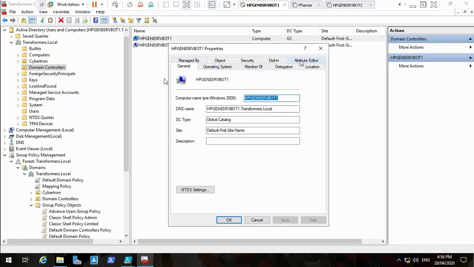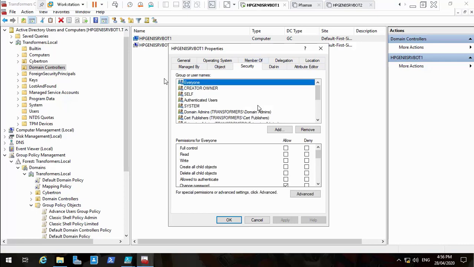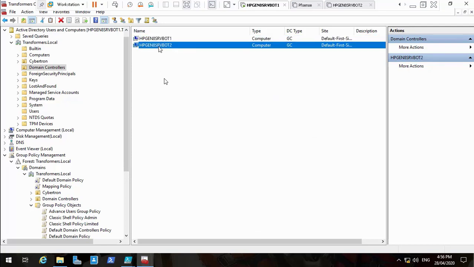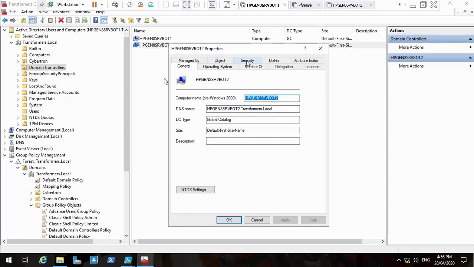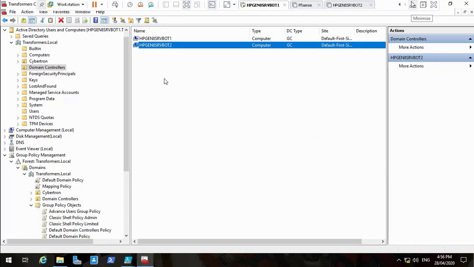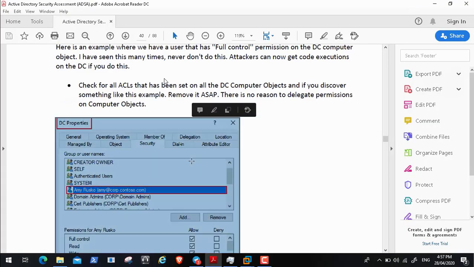Okay, so we will right click the computer, go to the security tab, and check the Active Directory users and groups that have access to this domain controller computer object. We can see that nothing is unusual. Everything seems normal, and we don't have any user that has full access to the domain controllers. So here we are good to go, or as we said before, we have this security point checked or successful.